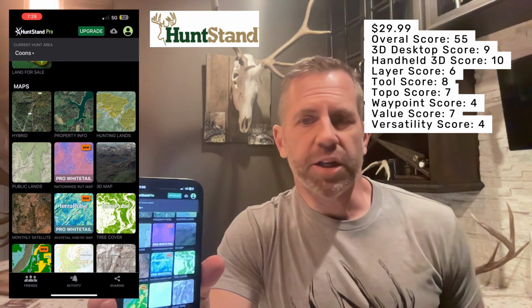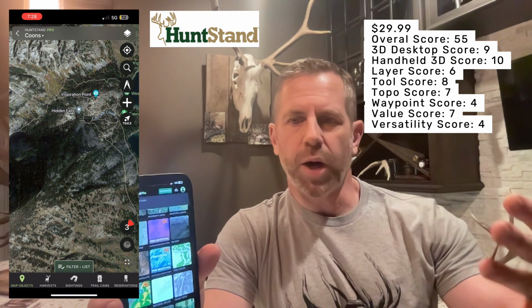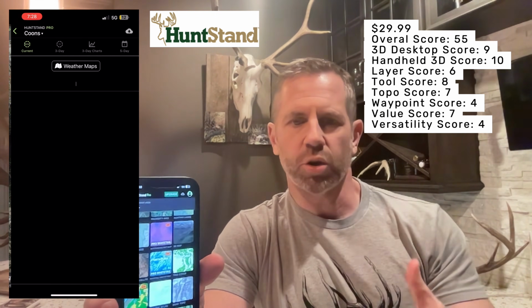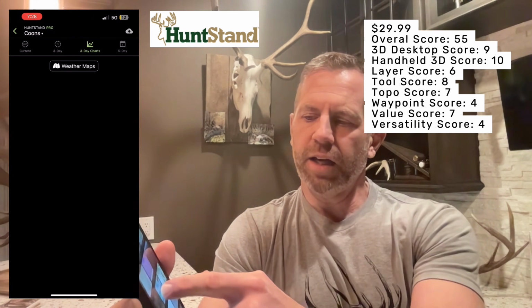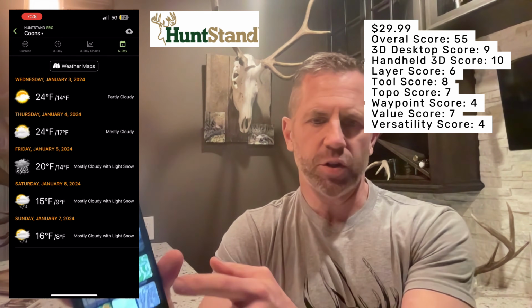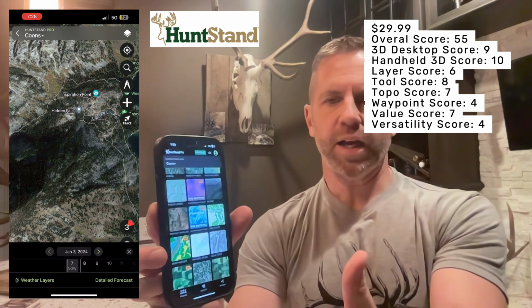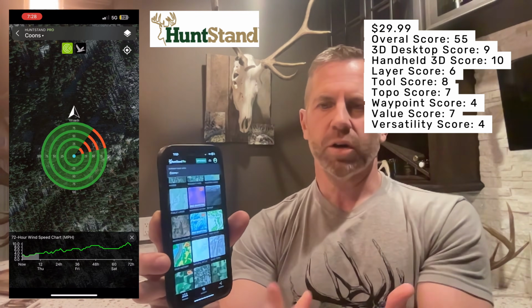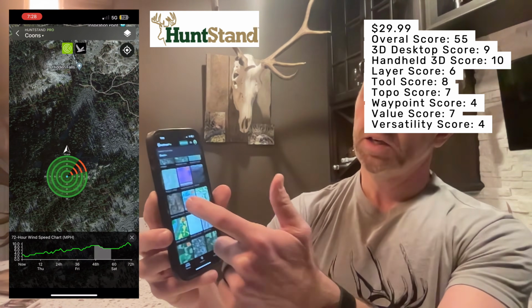So lastly, the biggest thing is if you pick a layer, let's say public lands, that's great, but it doesn't show you the private land layer. You can't overlay public and private at the same time. You can only pick one or the other. And if I'm in a topographic view and I want to see what the public land or the private land borders are, those aren't available in the topographic view. You have to go back to the public land view or the private land view.